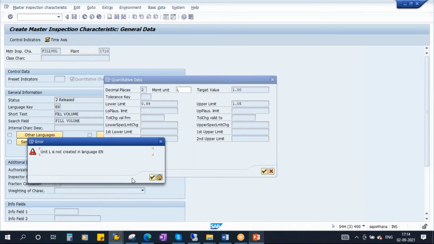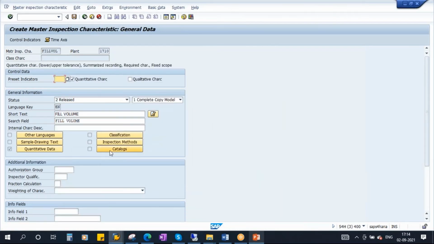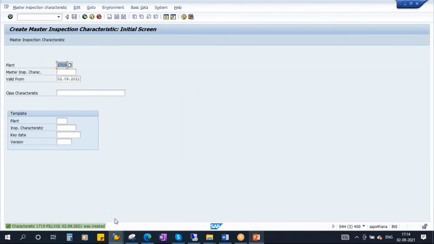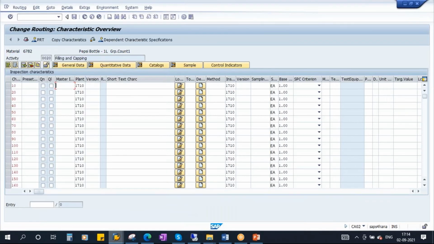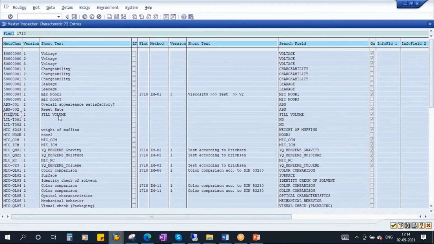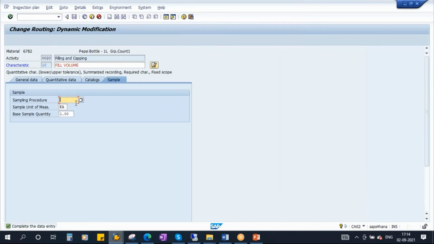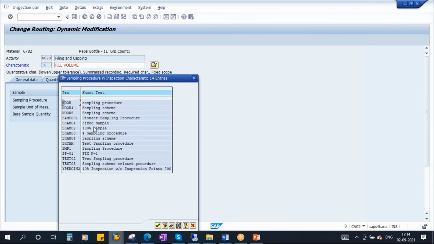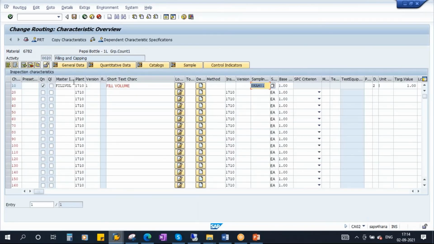Continue. Sorry, we need to put small. Okay, entered. Now save it. So I'll take this MIC and save the MIC. This MIC I will assign over here. Now if you go, you can see that filled volume. So that means during the filling, they will check the filled volume. Assign the sampling procedure, fixed sample. Enter. Okay, so this is the MIC.